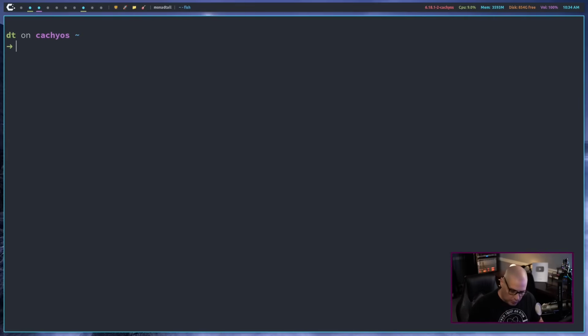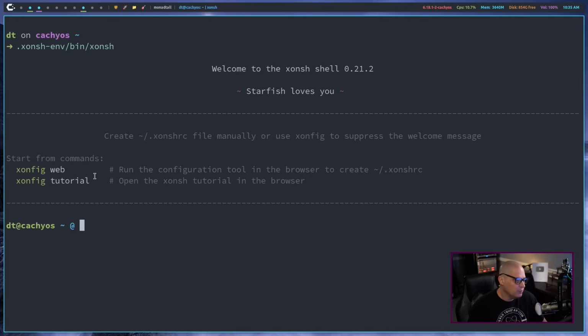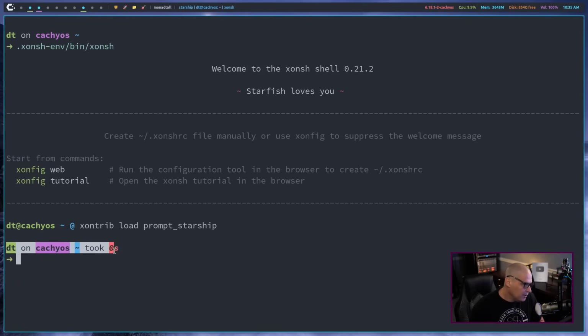And now if I want to launch the xonsh shell, all I need to do is run the command xonsh-env/bin/xonsh. And now it switches us from Fish over into the xonsh shell. This is xonsh out of the box. Now, this is not the Starship prompt. This is your standard prompt that comes with xonsh. But if I wanted to load the xontrib prompt starship package, I would run xontrib load prompt_starship, and it loads the Starship prompt here in xonsh.